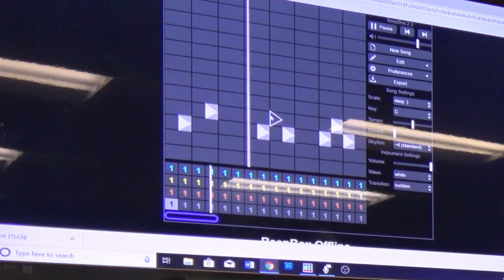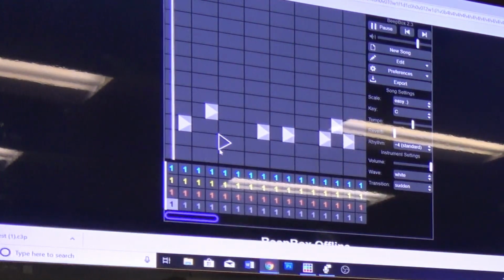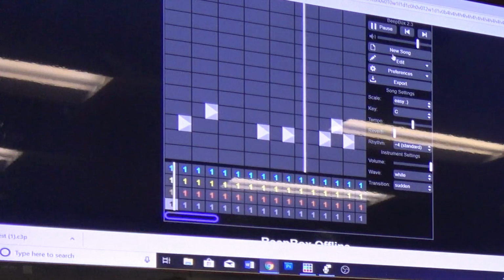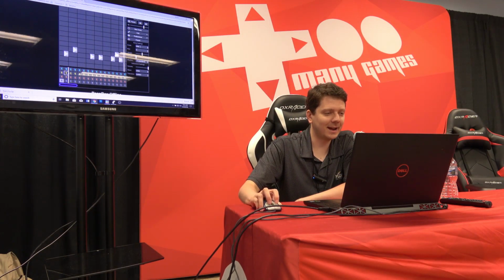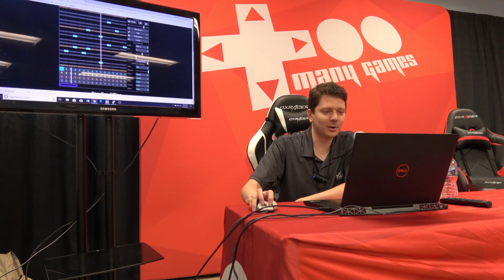There's like drums. Those are drums. All right, now we're going to really kick it up. We're going to go from a rhythm of 4. Let's go triplets.